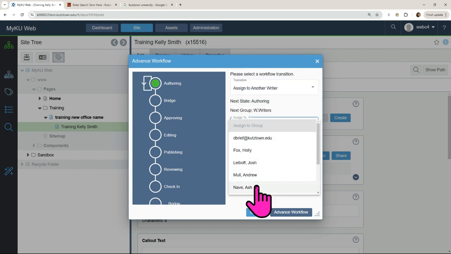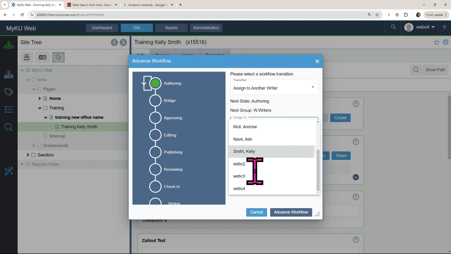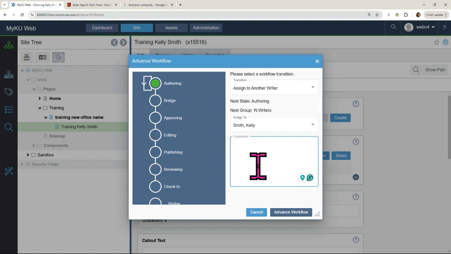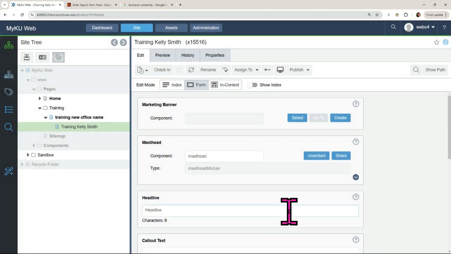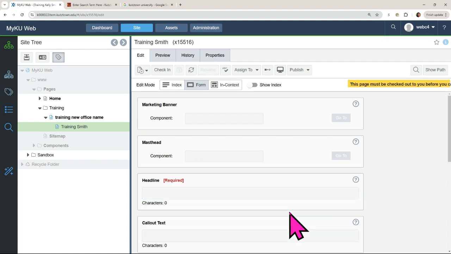So if I'm assigning it to another writer, I pick a person and I give it a comment. And then I select the Advance in Workflow button in the bottom right corner. That now advances that page to the next step within the workflow. And you'll notice now that this page must be checked out or advanced to you before you can edit it.